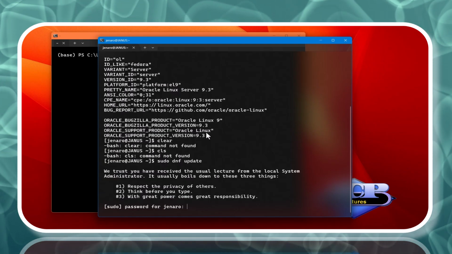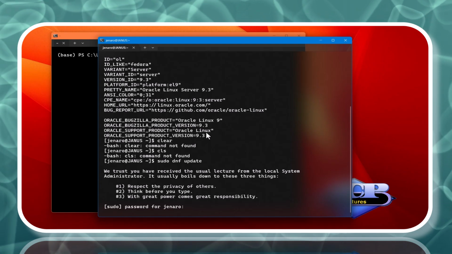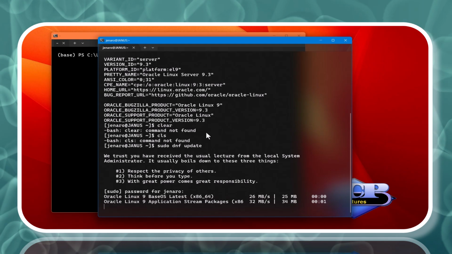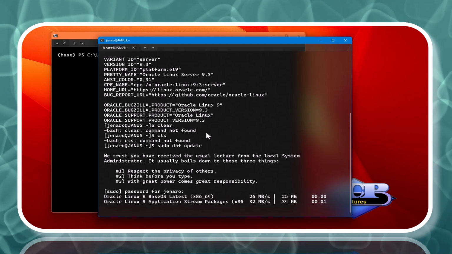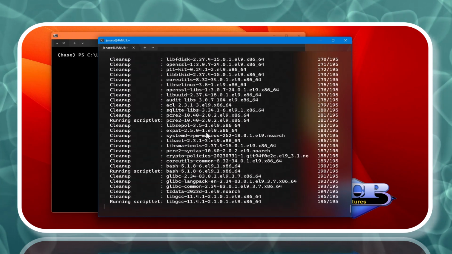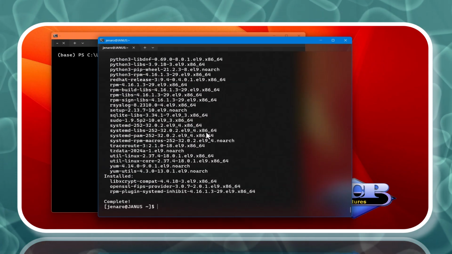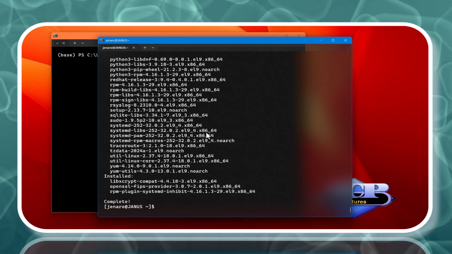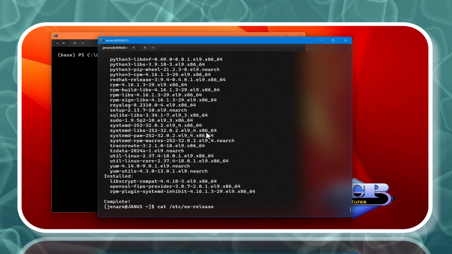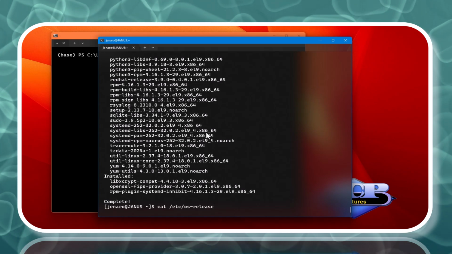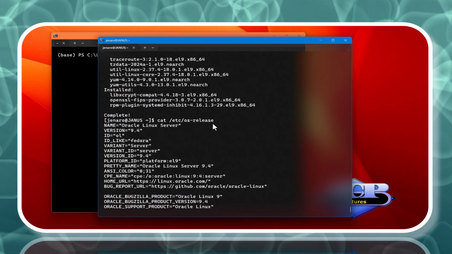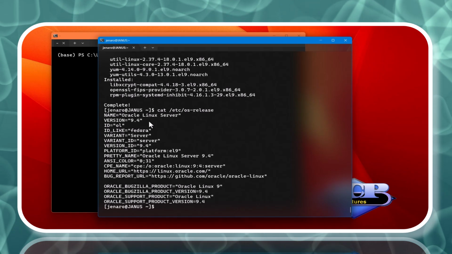The system asks for the administrator password and we must provide it. The update begins downloading several files. 3 packages were installed and 96 upgraded. After some minutes, the update is complete. And we will recheck the OS release with cat /etc/os-release. And now we have the 9.4 version installed.